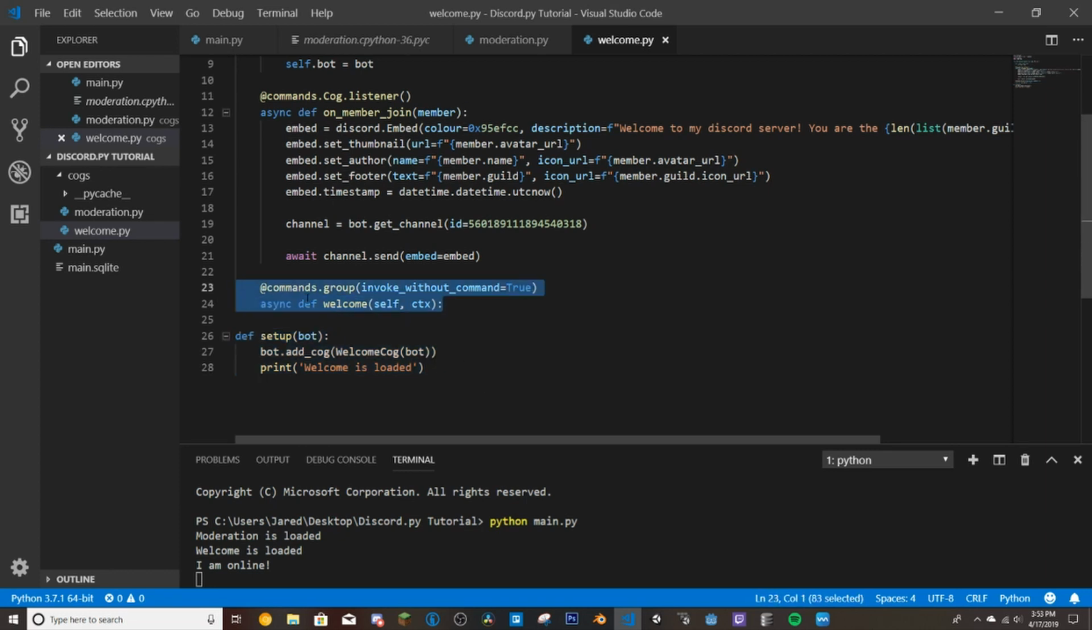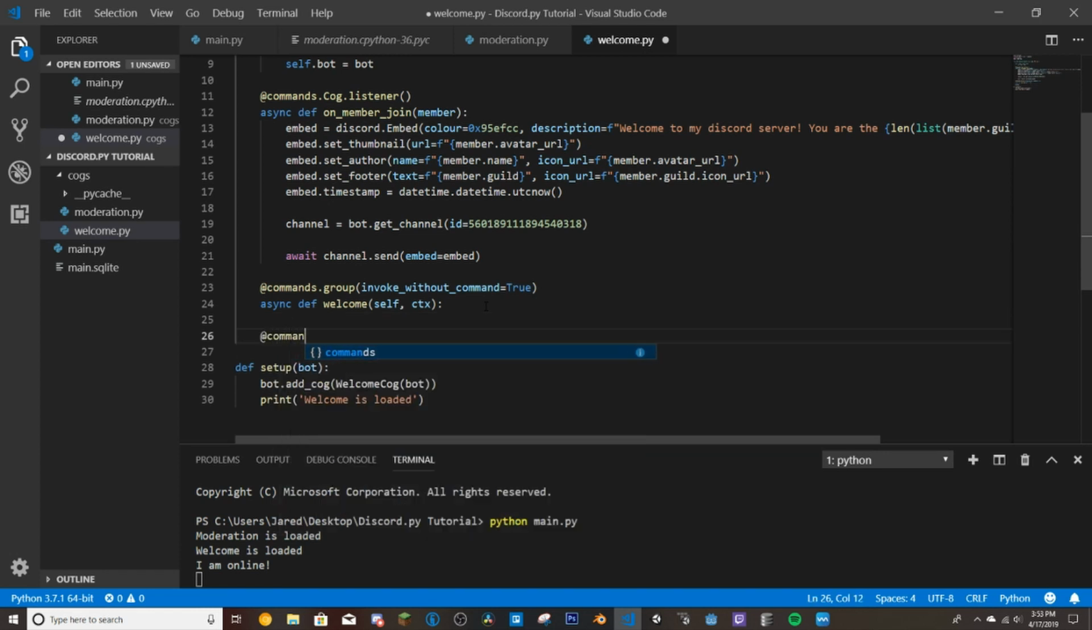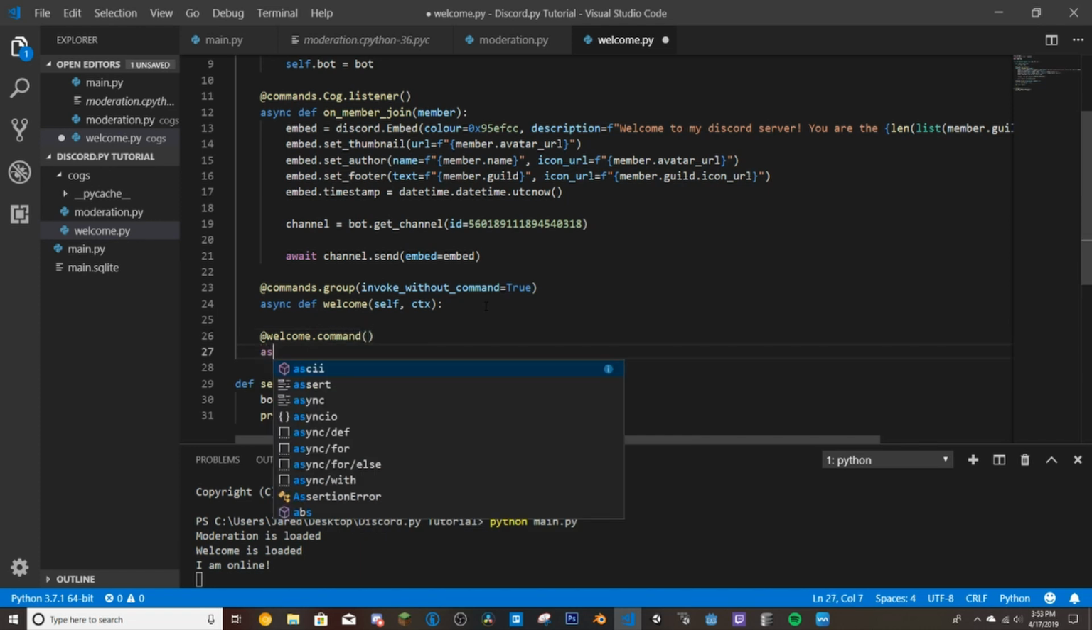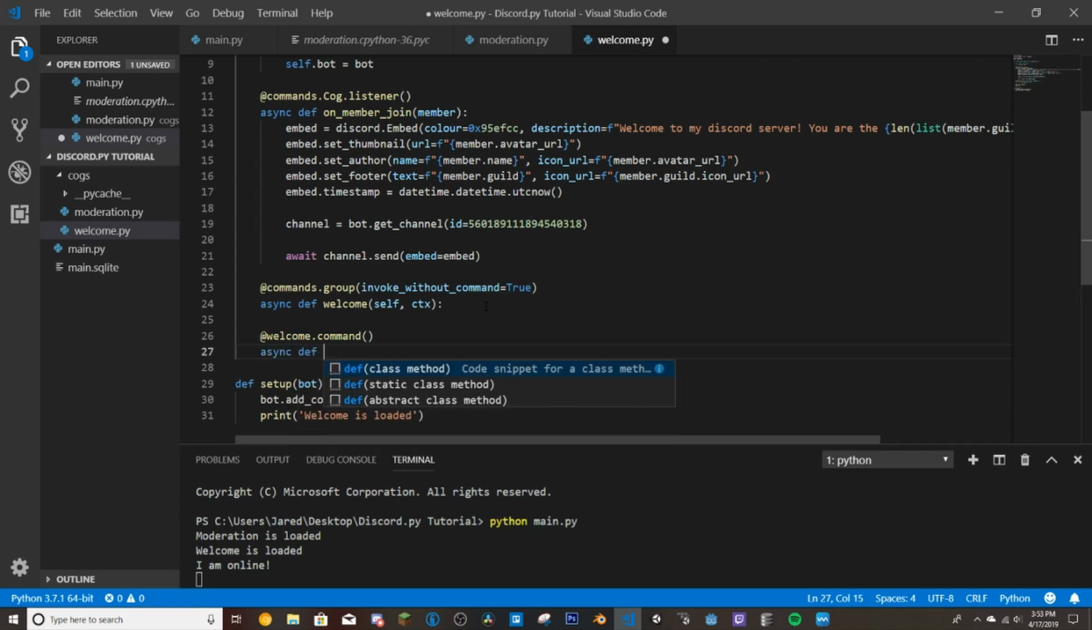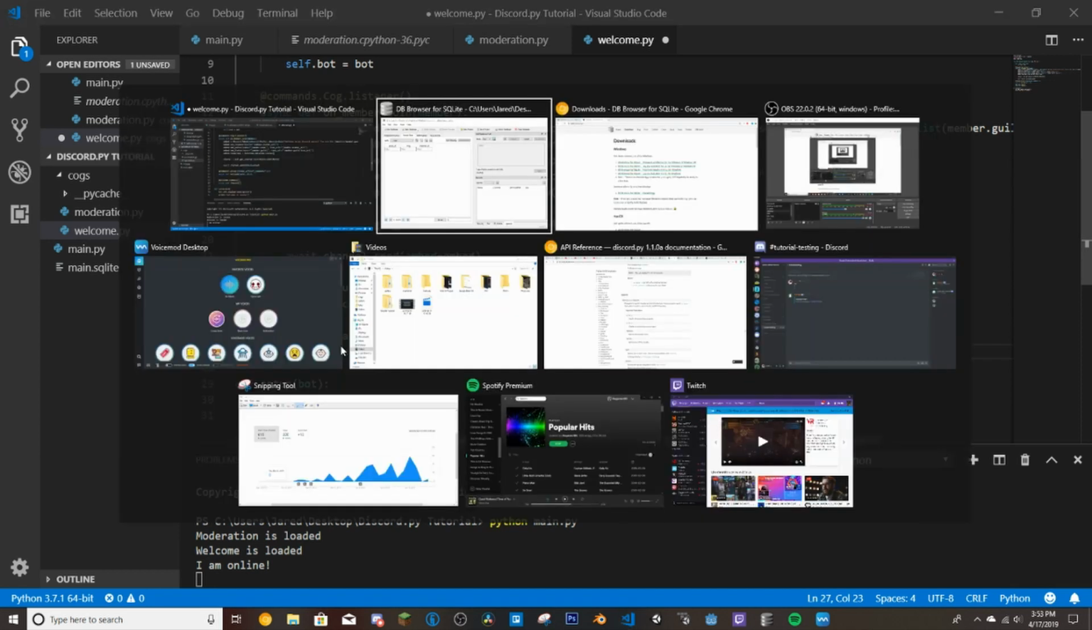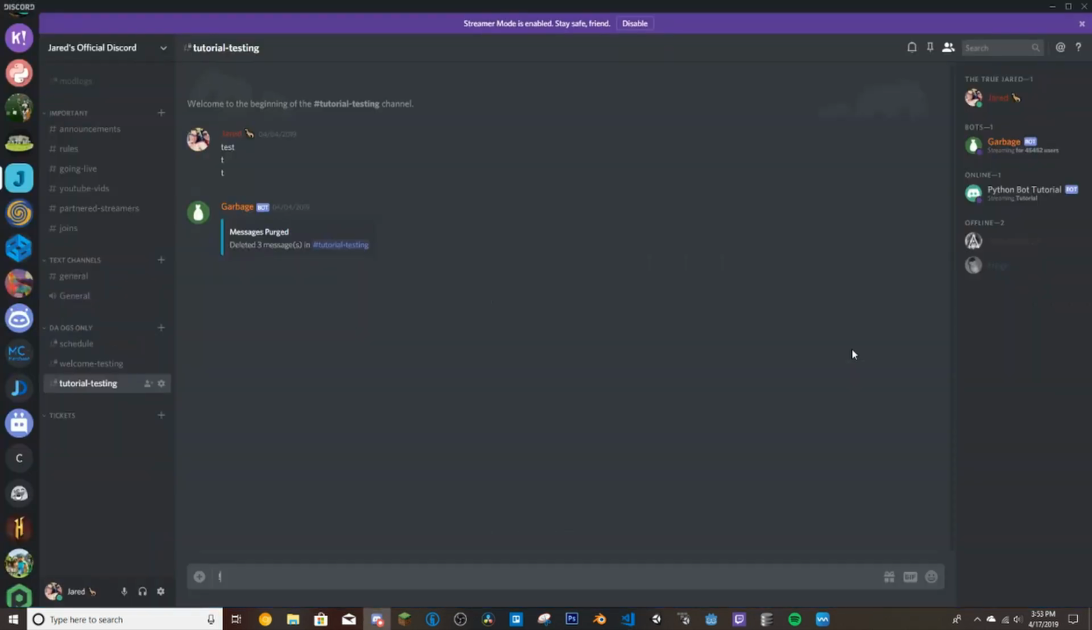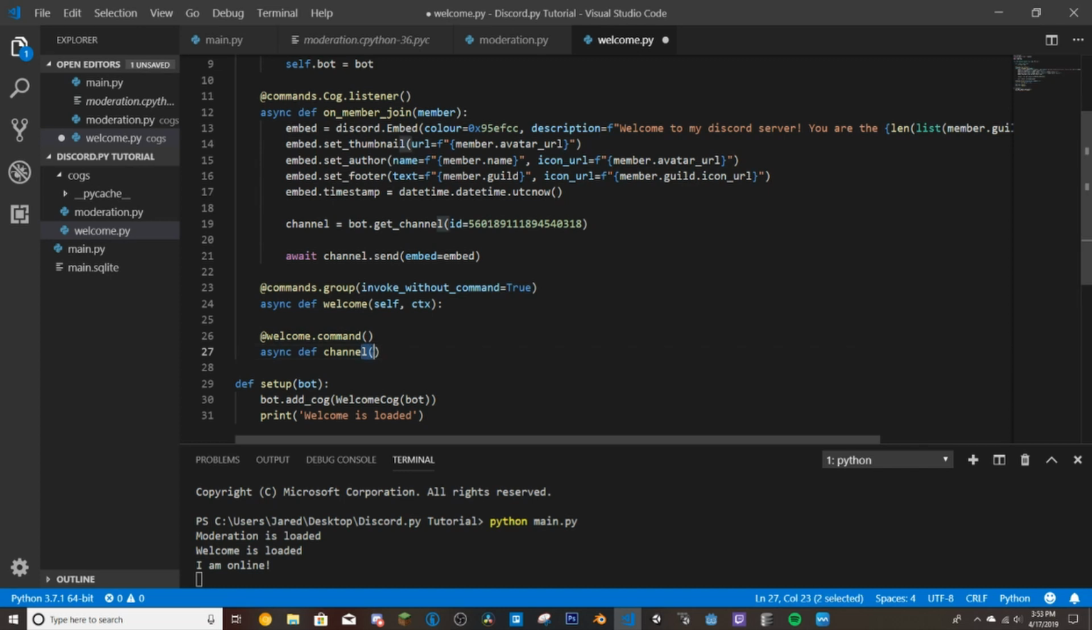This is still a command, but now we can do like @welcome.command. So now this, the way you would activate this command here, we'll name this one channel. The way you would activate this command is you would do welcome channel, and then that will trigger whatever this is saying. So it basically, they're just subcommands really.